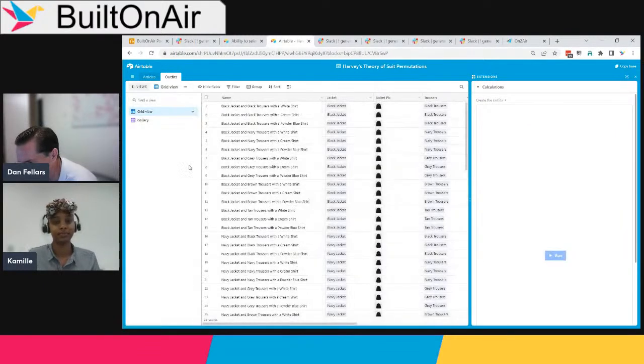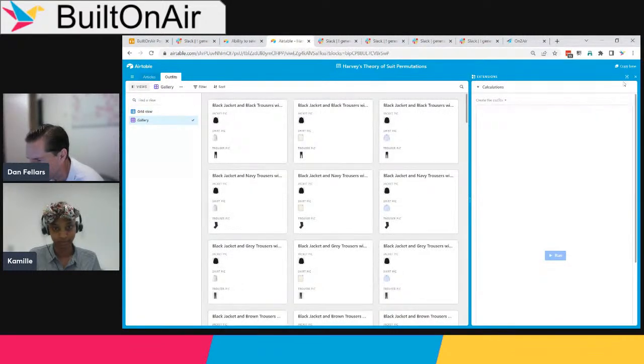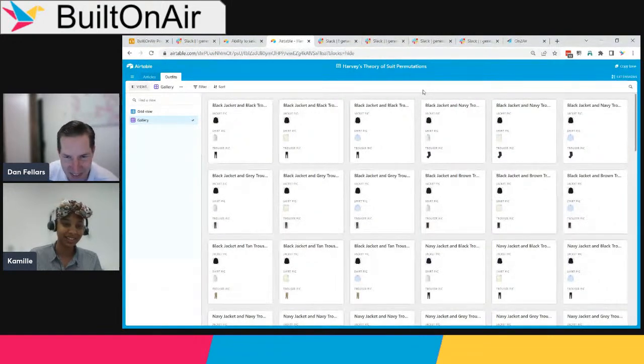Zoom under the outfits. Let's go to gallery. There you go. You've got all of your combinations. We should get this in front of Steve Harvey. See, this is like Airtable lets you do cool little stuff like this, and it's actually really, really useful.